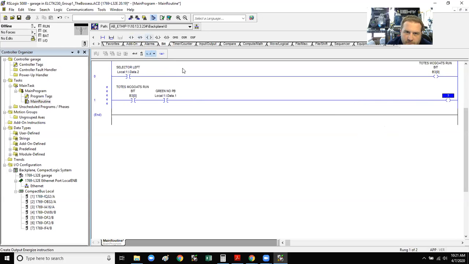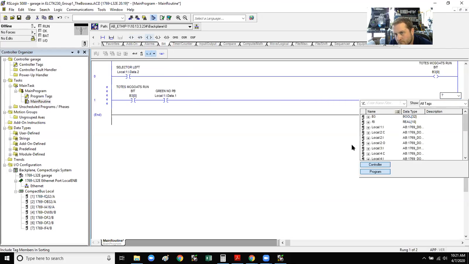It's still going to need to be there for the pump. You have it set to where it's a run bit from the selector switch and then the green push button to energize the pump, right? Okay.